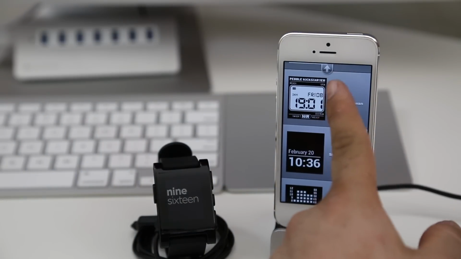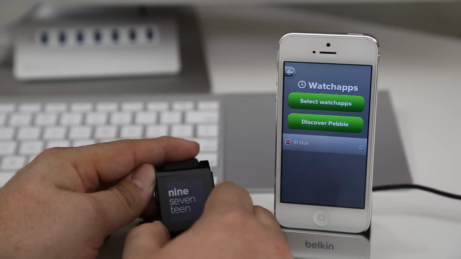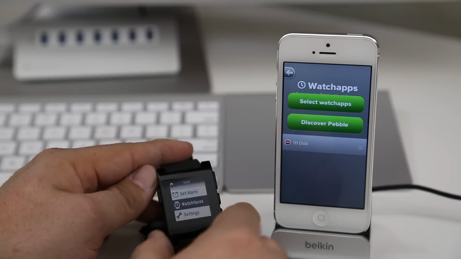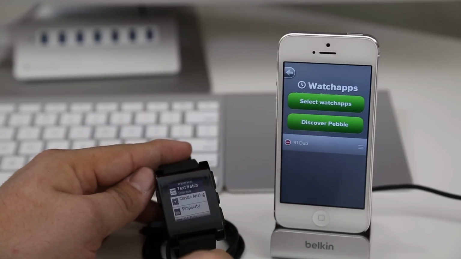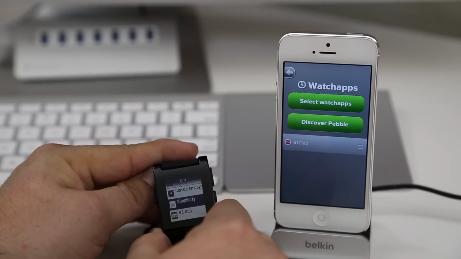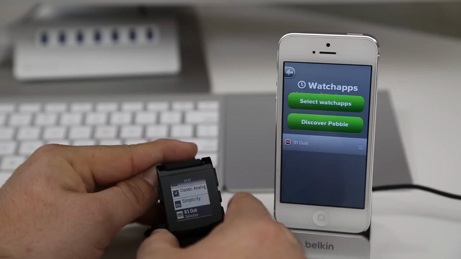I'm just going to go ahead and install one just for the sake of showing you how this works, and it will download the watch face. After that's done, we can go into the Pebble menu here and toggle down to watch faces using the side button there, and then we can select the watch face that I just installed, and it should be at the very bottom of the list. As you can see, there are 91 dub, and we can select that.